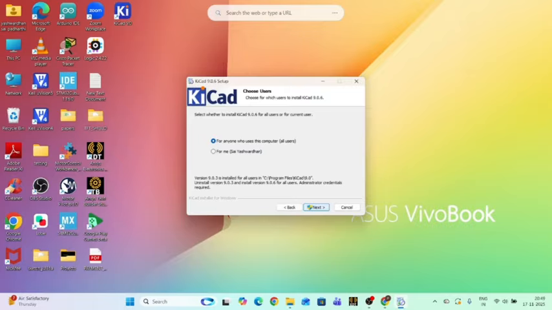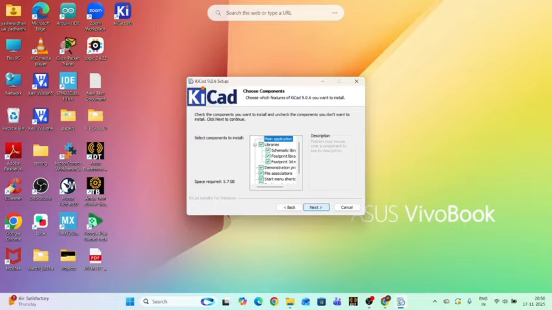Then it will ask whether you want to install the KiCad software for all the users whose accounts are going to access your laptop, or only for you. I just go for only for me. Okay. Yeah, and then I'll click next.